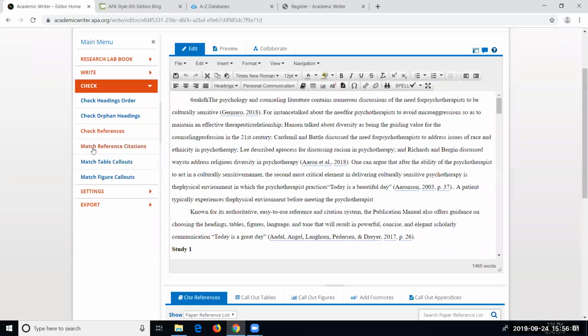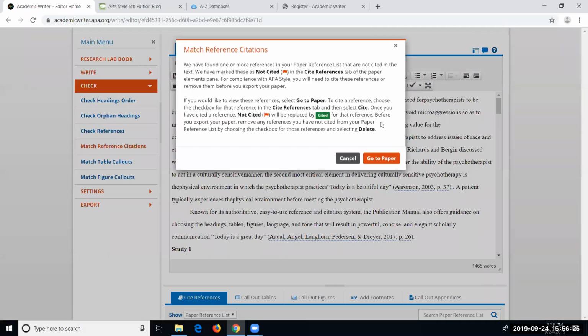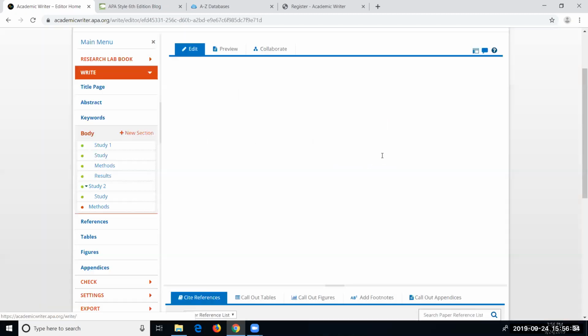And then this match reference citations. These will make sure that all of the references on your paper have been cited in your paper, because in APA style, everything that's in your reference list should be in the paper. And if it's not, then you should just remove it from the reference list. So if I do a quick run of this check, it has found some that have not been cited, and it will show me this little red flag. So let's go to the paper.